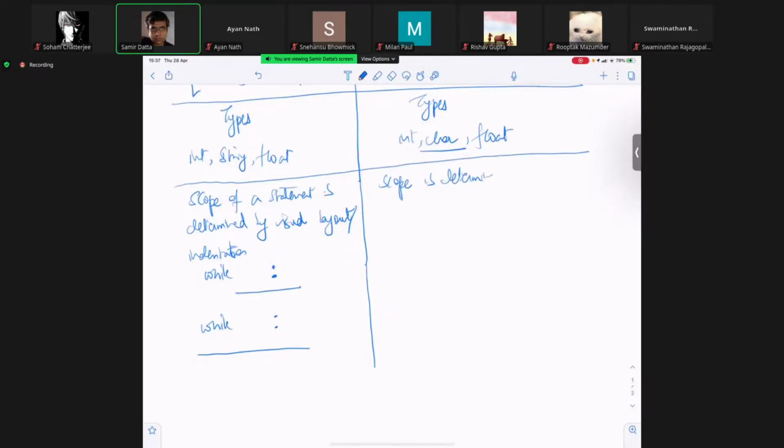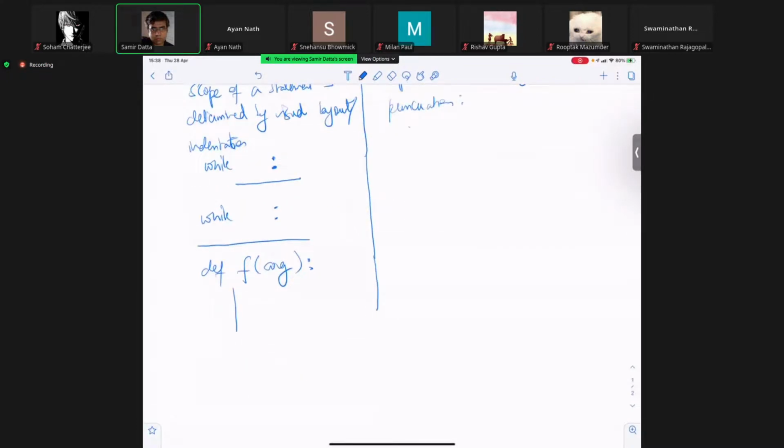In C, scope is determined by explicit punctuation characters. For example, if you want to define a function in Python, you write def function, then an arg, colon, and then you give the function definition, correct? Are you with me? Are people there? Yes, sir.